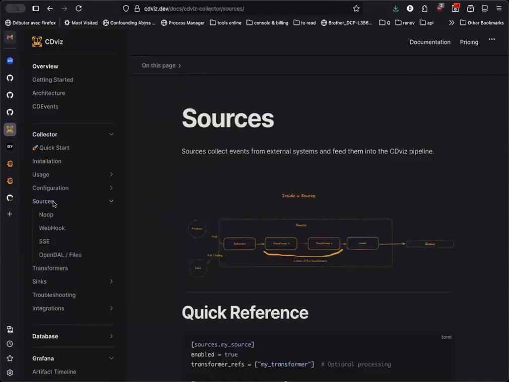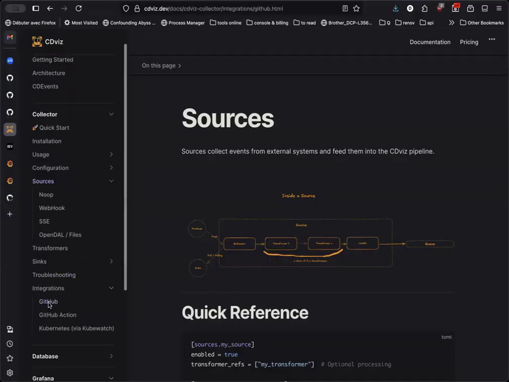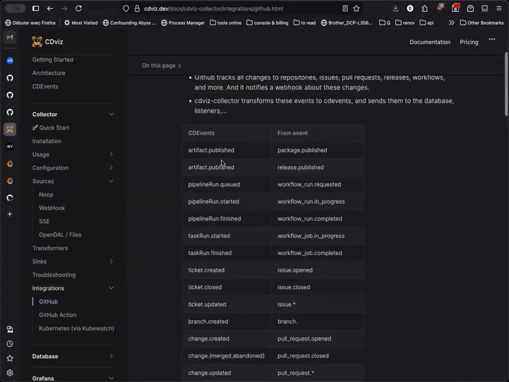And for sources, Kafka is not yet available. The NOP is do nothing. A source itself is composed of an extractor and a chain of transformers. The chain of transformers is where I transform webhook events, such as Argo CD webhook events, into CDEvents. It's where today I made the transformation of GitHub events, for example, where artifact published events are created from package published GitHub events.